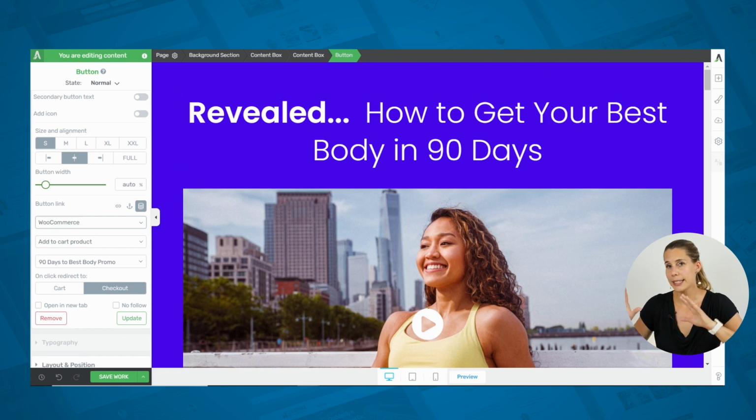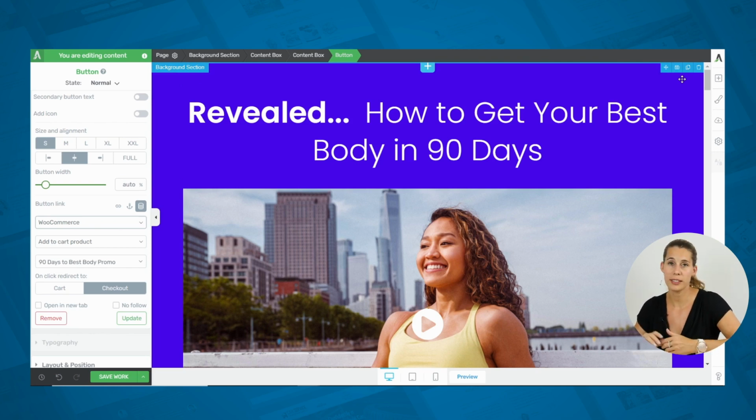Now, once you've made this first sales page, creating the promo sales page is super easy because we can simply clone this sales page and add the promotional elements on there.